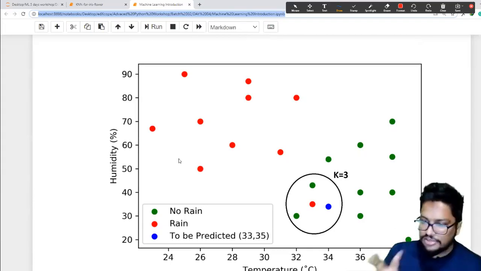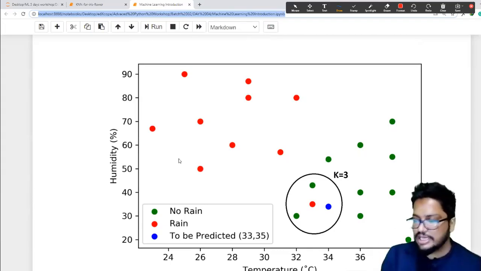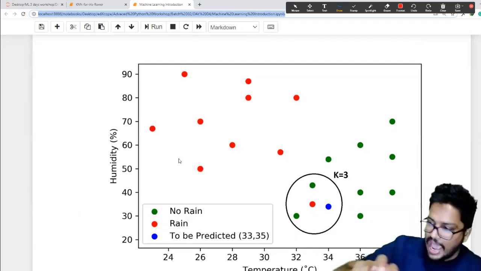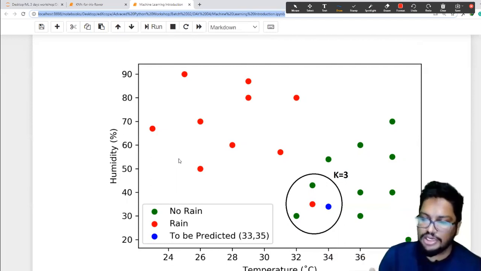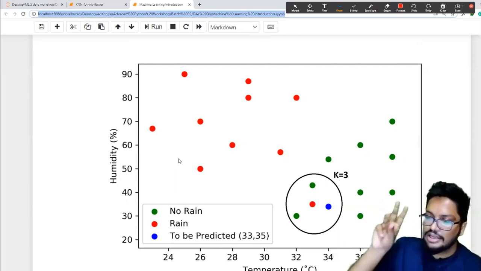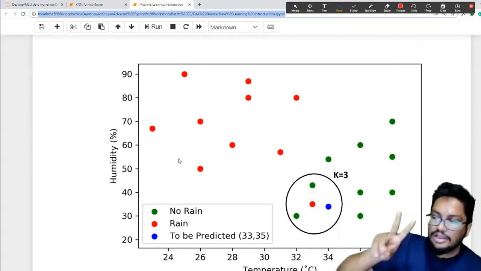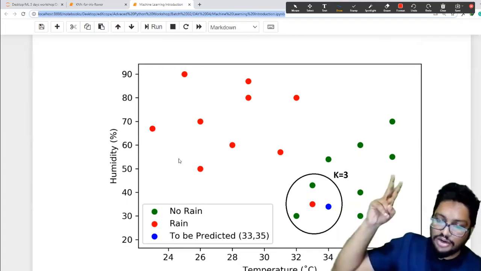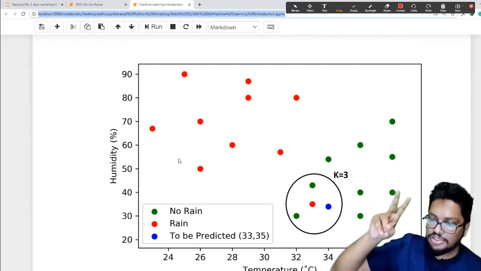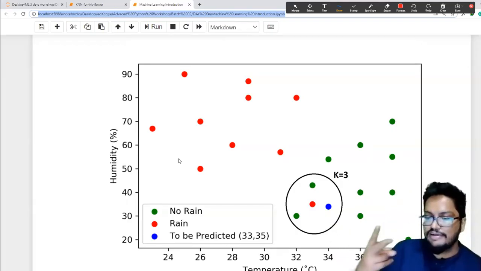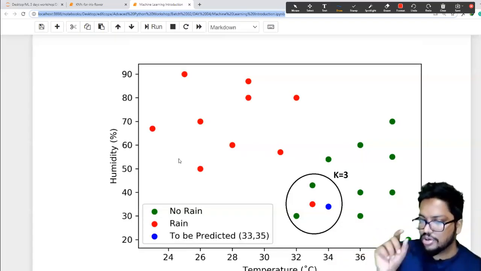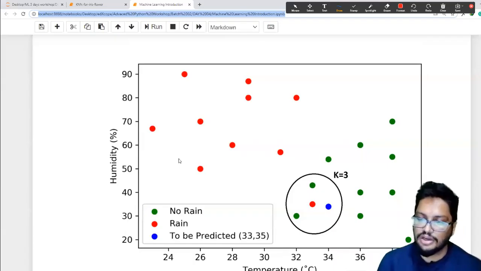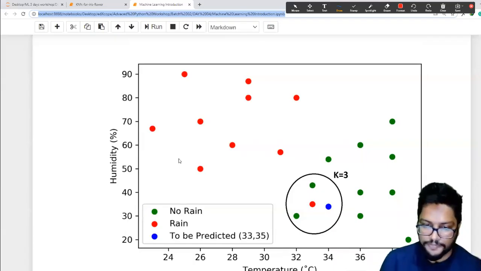So here it's going to get the 3 nearest neighbors, and the algorithm checks the majority. Now here, if you take the majority, there are 2 no rain labels inside the 3 nearest neighbors. So now the priority is given not to the nearest one, but to the majority. So the prediction will be given as a green one. That means no rain.